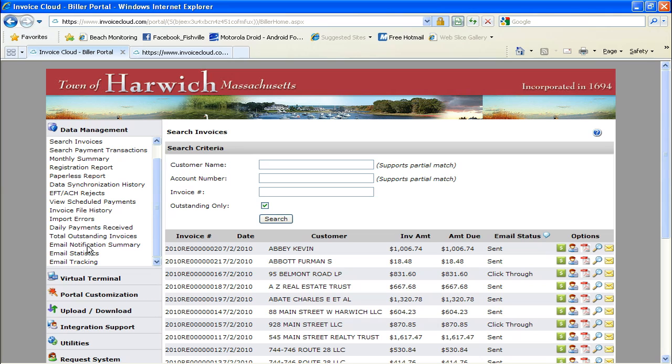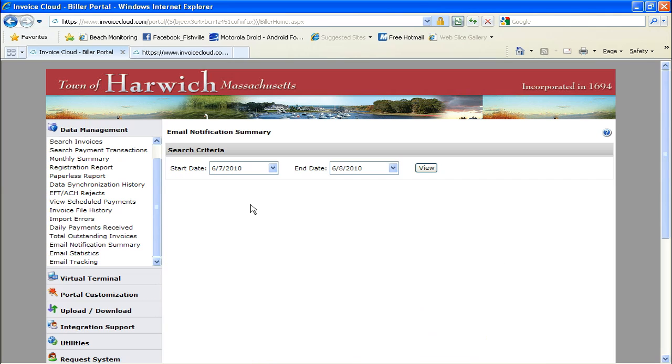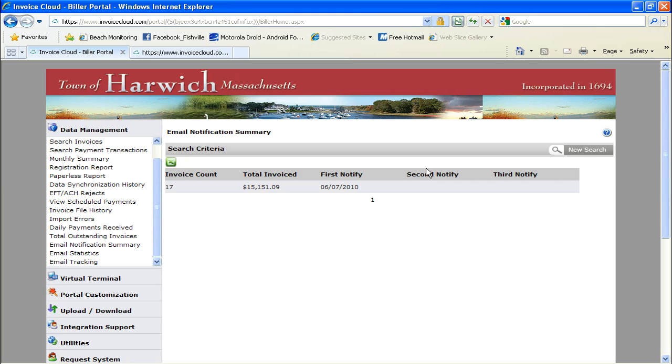There's also a few email notification reports here. One of them lets you know exactly how many invoices have been sent out, whether they've been a first, second, or third notify, because what you can do here is set up a certain number of days if an invoice is still outstanding to send a second and third notification email. You can also track statistics of all of your customers and how many of them are opening the emails, clicking through, making payments, so you can get an idea of adoption and how well your residents are starting to adopt this new technology.